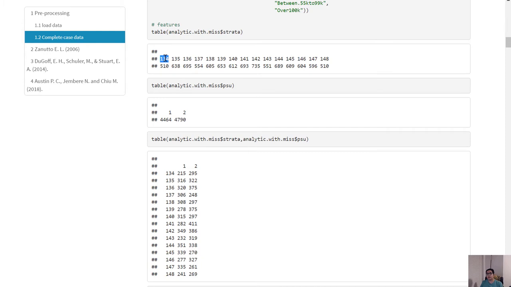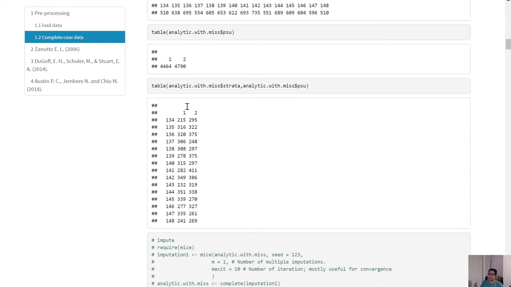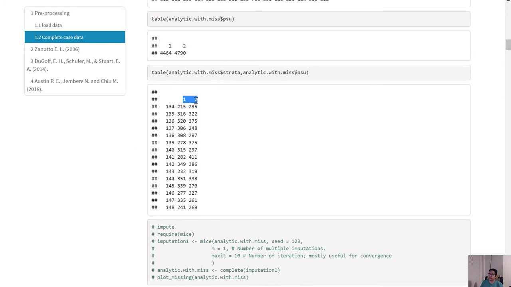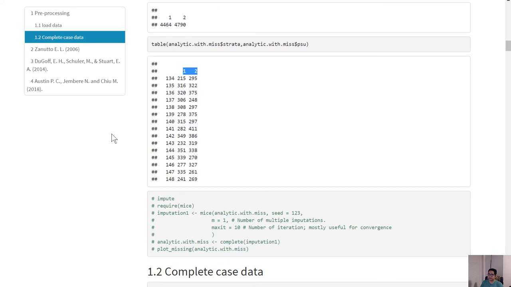So remember this 2 PSU per strata, so that means in total we have 15 multiplied by 2, 30 PSUs, unique PSUs in total, right? And you can try to tabulate these two, but these do not have a lot of meaning because these 1 and 2 are different for each of these strata.